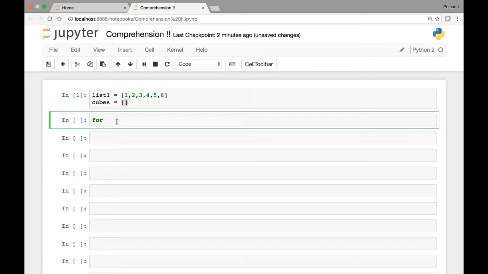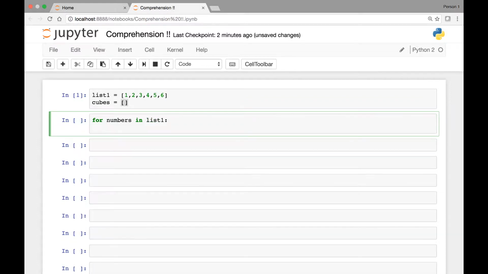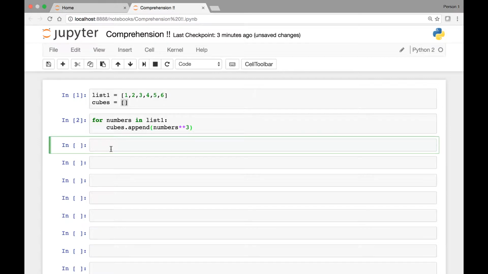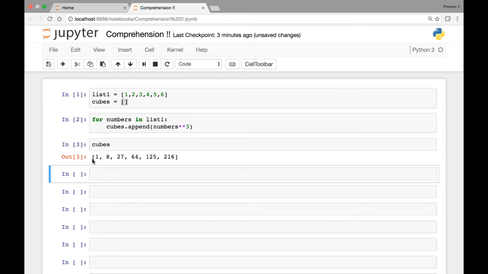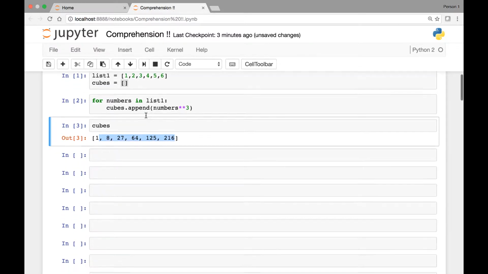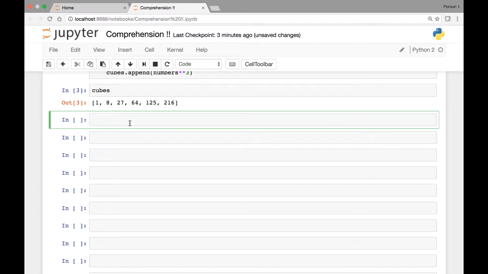So we can say for numbers in our list1 object, we can say cubes dot append numbers cubed, numbers to the power of 3. Now if we call our cubes object, we have a list containing the numbers cubed. We can rewrite this by using list comprehensions as follows.